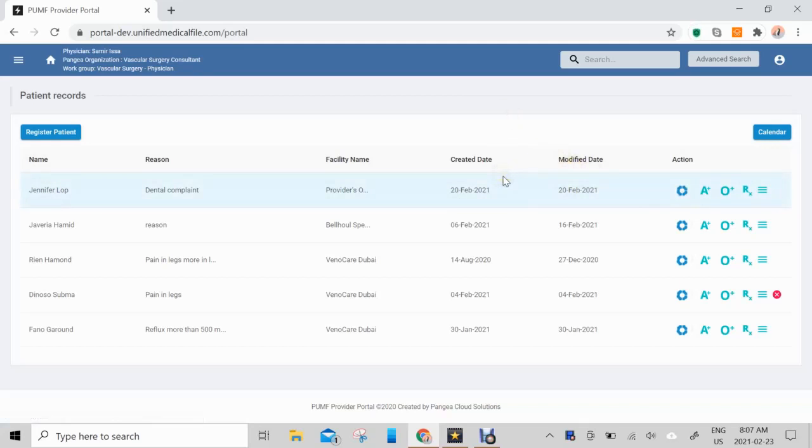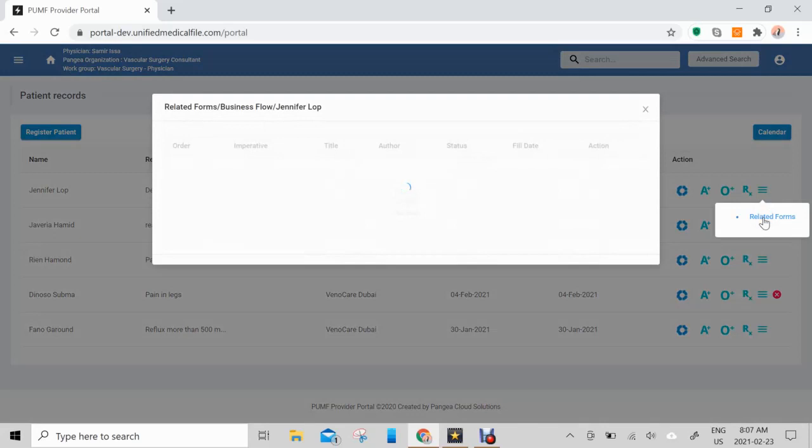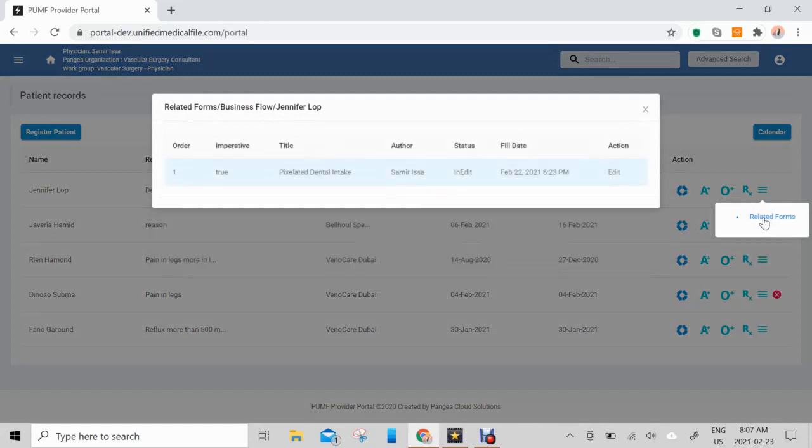In the landing page, you can access the web forms by selecting the Related Forms menu item on the activity menu of the patient. And if you click on the Related Form menu item, you will see a list of the forms that pertain to this activity.